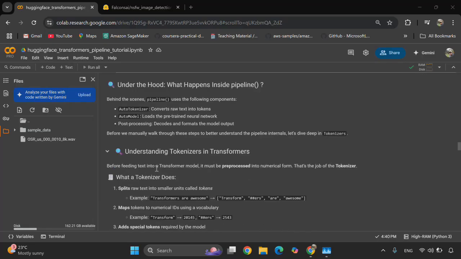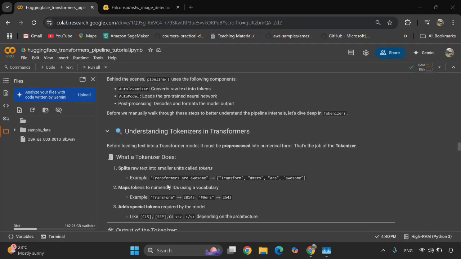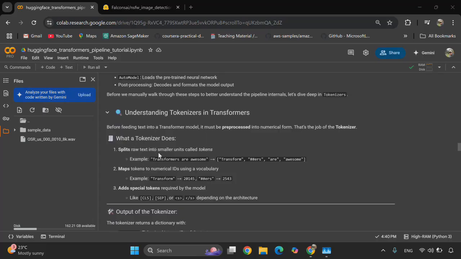Before models can do anything, your text must be pre-processed, so they enter the tokenizer. The tokenizer breaks down your input, maps tokens into IDs, and adds a structure. Think of it like converting a sentence into language that the model understands. So it splits your raw text into smaller units. We call them tokens. So if your text is transformers are awesome, then they will be transform, ers, are awesome. Okay, so you can notice that some words can be more than one token.